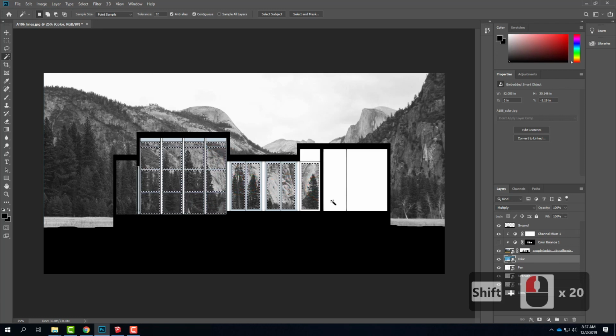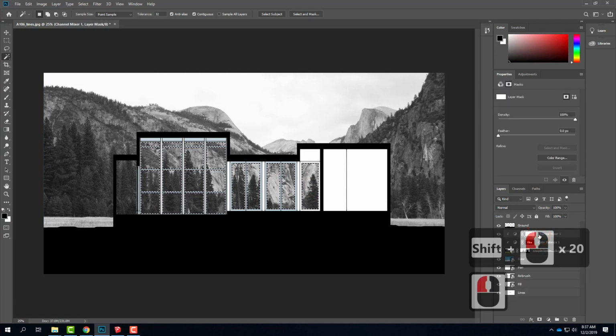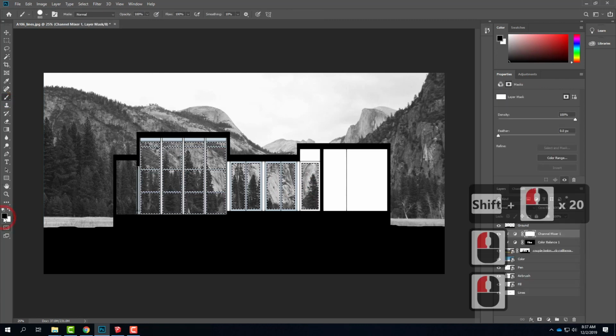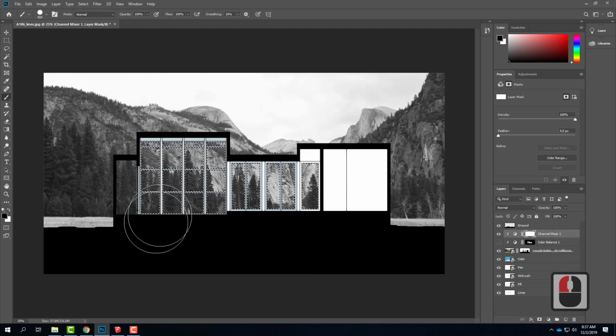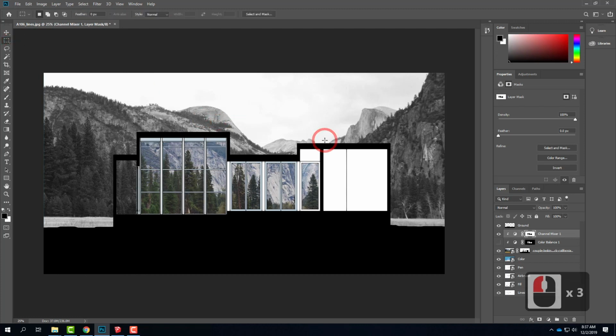There we go. All my windows are selected. And then on this channel mixer layer, I'm going to paint in black. Remember, I'm on the mask for this layer, and I'll paint out just the windows, and those will come back to being in full color. So it's just a way of differentiating. This is window, this is not window. It's also a way of being able to say this is open and doesn't contain glass, and all of these contain glass. So it's just different strategies for how you might show what you're seeing in this particular scene.